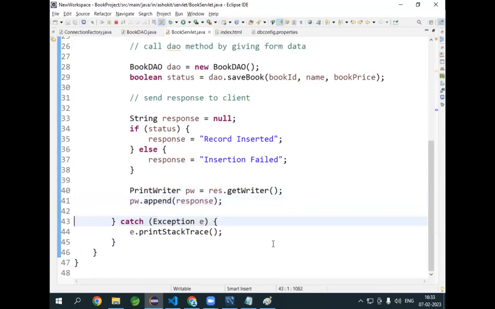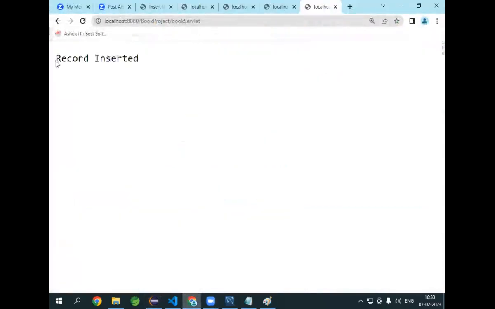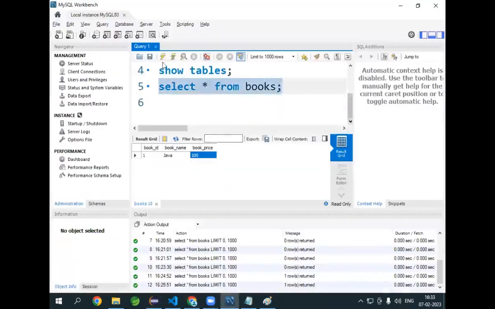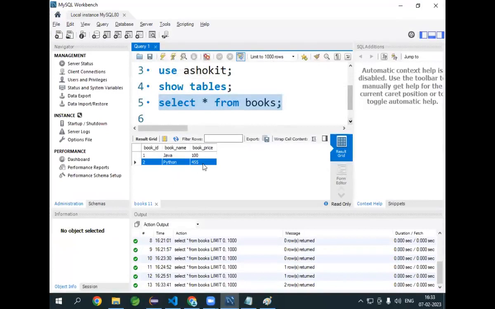Then it is completed. Go to the browser. What is the response? Record inserted. Go to the database: select star from books. Python record inserted. Yes or no? So are we able to execute our application? Yes, we are successfully able to insert the record.